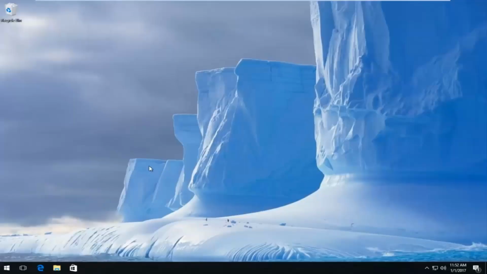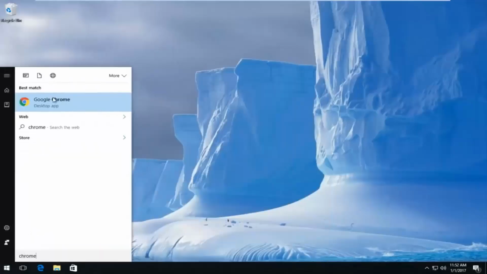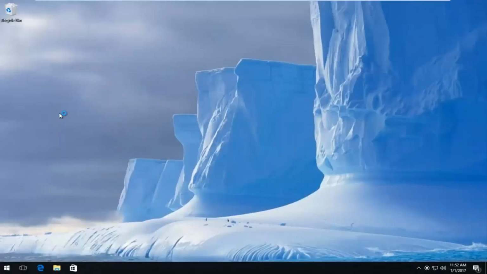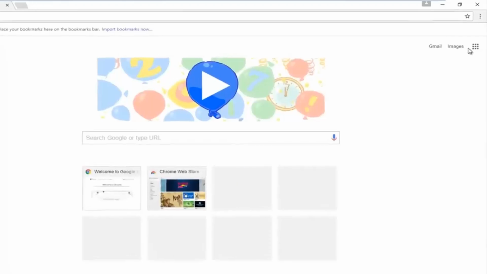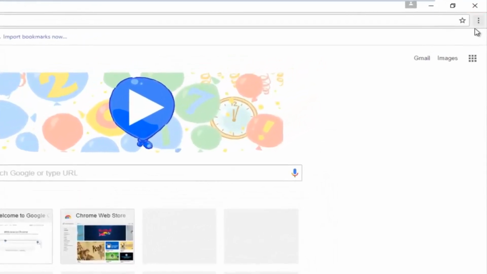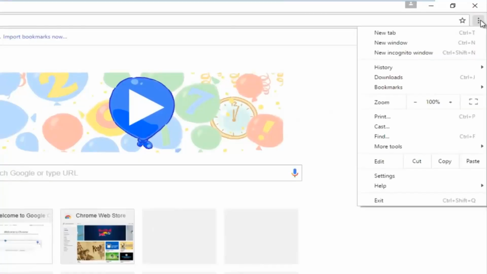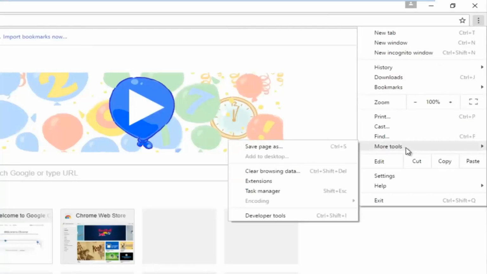So the first thing we're going to do is open up our Google Chrome web browser. Now you want to go up to the top right for the customize and control icon, which will open up additional settings within Google Chrome. Again, at the top right, left click on that, and then left click where it says more tools from this drop down menu, and then left click where it says clear browsing data.